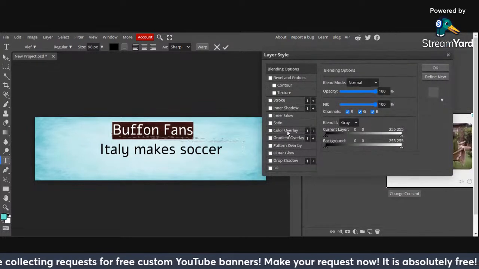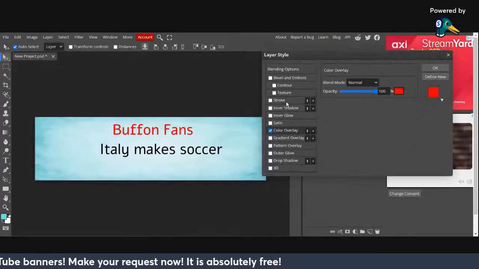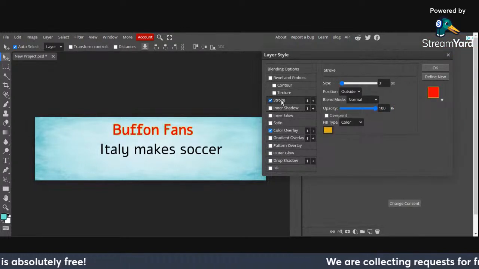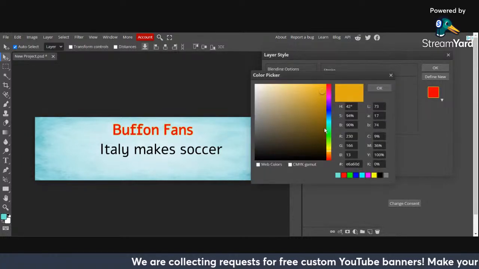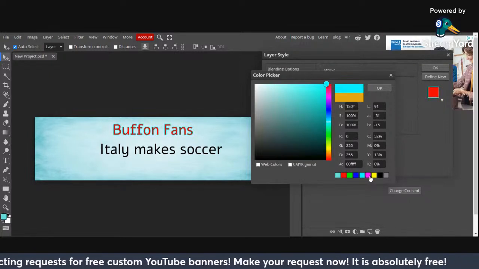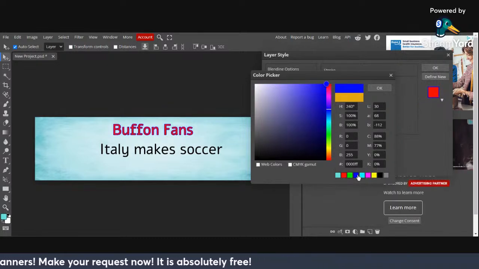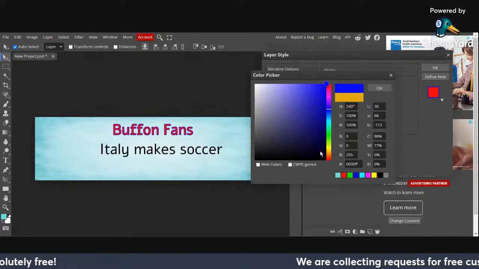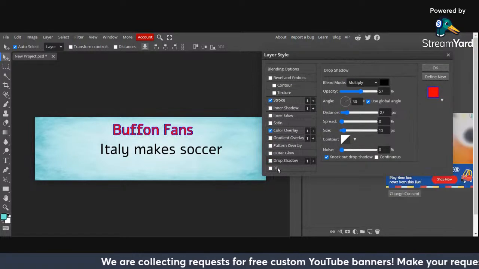Here, let's go for color overlay. I will give it this color. I can give it a stroke color as well after this by going for stroke. You can change the stroke color as well and then go for any color you want. So if I go for this, we have to go for okay. You can equally give it a drop shadow or a 3D.